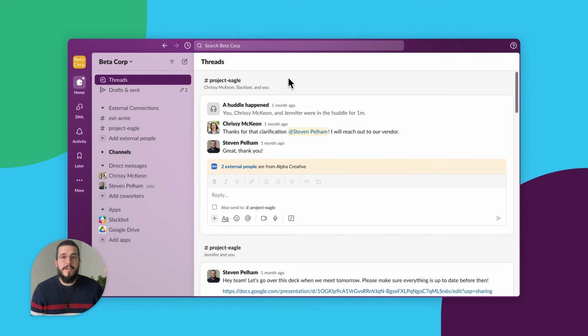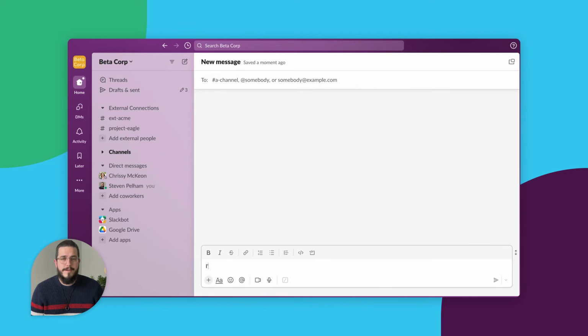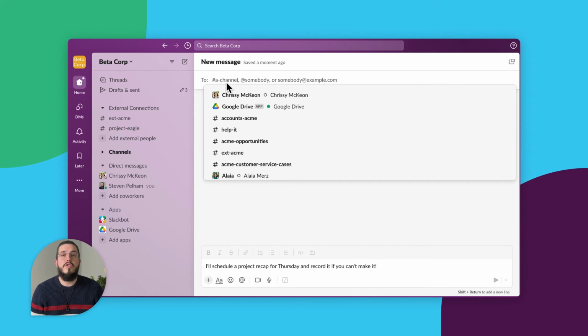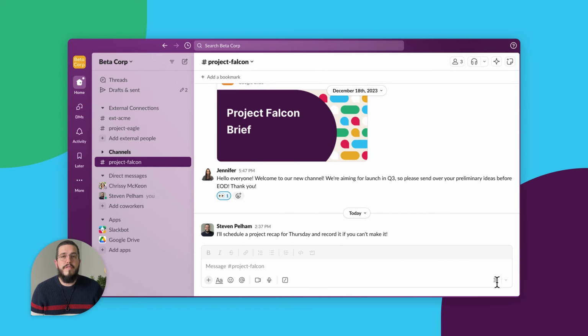To start drafting a message, just click the Compose button and type your message. When you're all set, type the channel's name in the To field and hit Send. If you prefer, you can also browse for a channel first and then type and send your message.